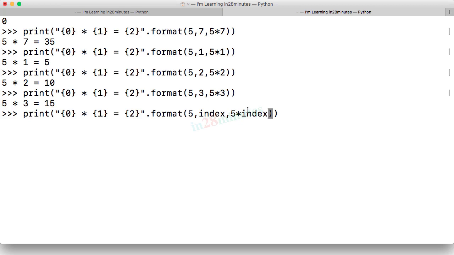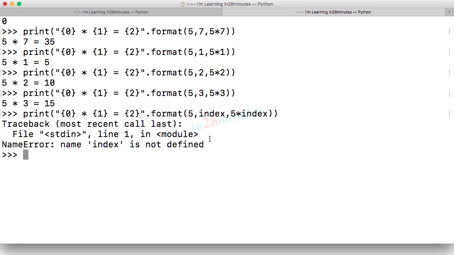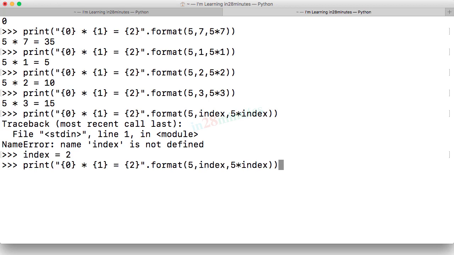So what would happen if I replace 1 with index and 5 into 1 with 5 into index and do it? Let's see what would happen. It gives an error. It says index is not defined. Let's try and fix this. Let's say index is equal to 2. What would happen? Let's try and execute the same statement again. I'm using the up arrow and down arrow to navigate. Press enter. Aha! You can see that index is equal to 2 and this statement is printing 5 into 2 is equal to 10.